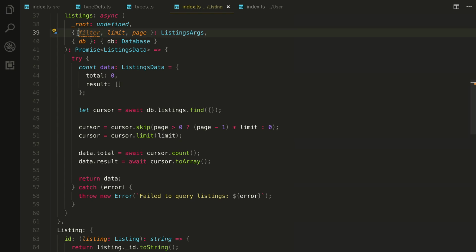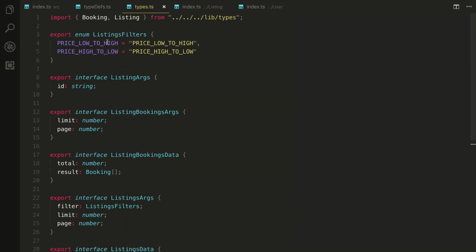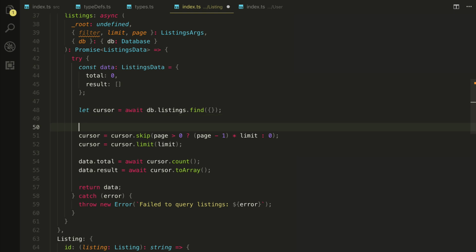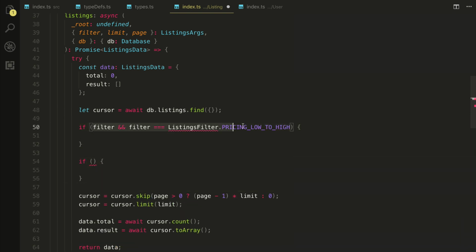However, we haven't used the filter option that we've specified can be an argument for this field. Filter is an enum of one of two values, pricing low to high and pricing high to low. What we want is, when the client passes a filter of pricing low to high, we want to query for listings that are sorted from the lowest price to the highest price, and vice versa for the other filter. To facilitate these two options, we'll create if statements to determine what we'll do in each condition. One if statement for when the filter is set as pricing low to high, and the other for when the filter is set as pricing high to low.